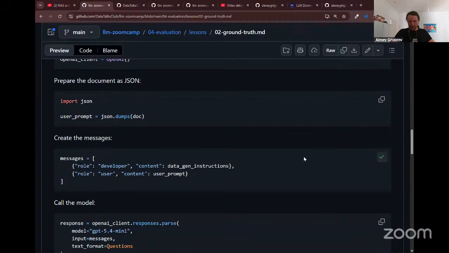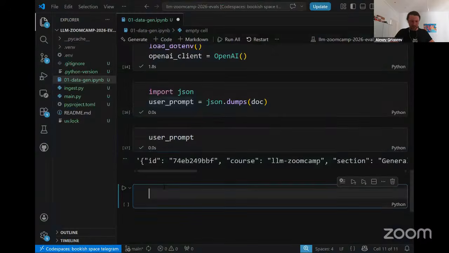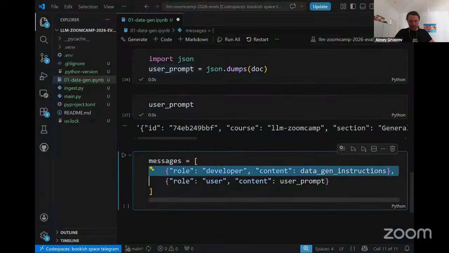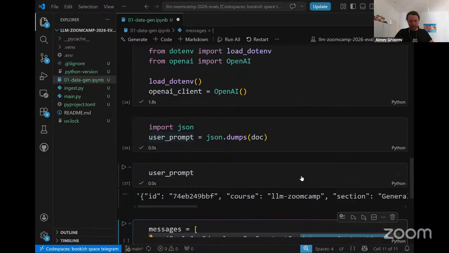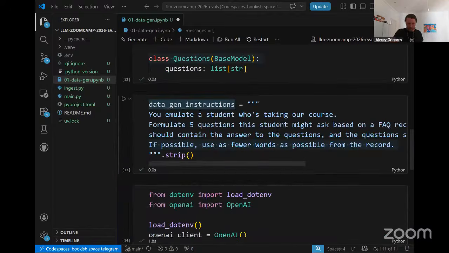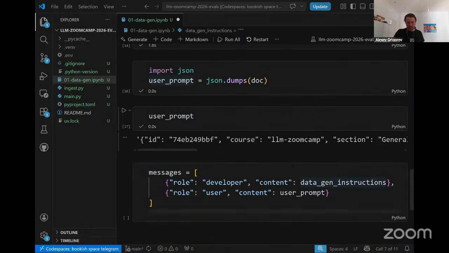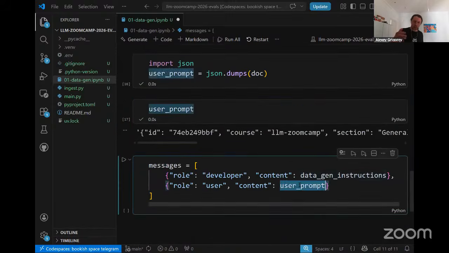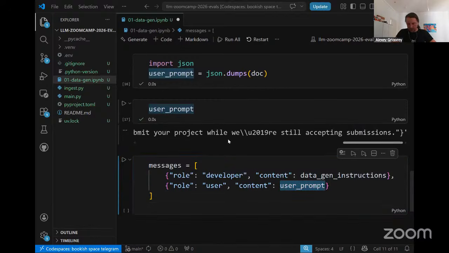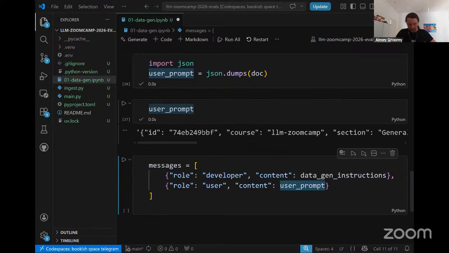Right? So then this is what we are going to send to the LLM. The first thing we're going to send is the instruction, like you emulate a student and you need to formulate 5 questions based on this record. And then we send the actual record. Right? So again, here I send JSON. You can make it like proper text without all this stuff.